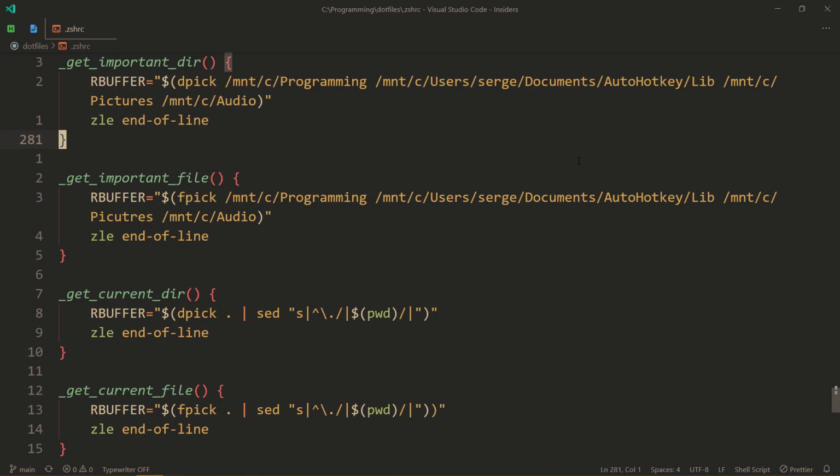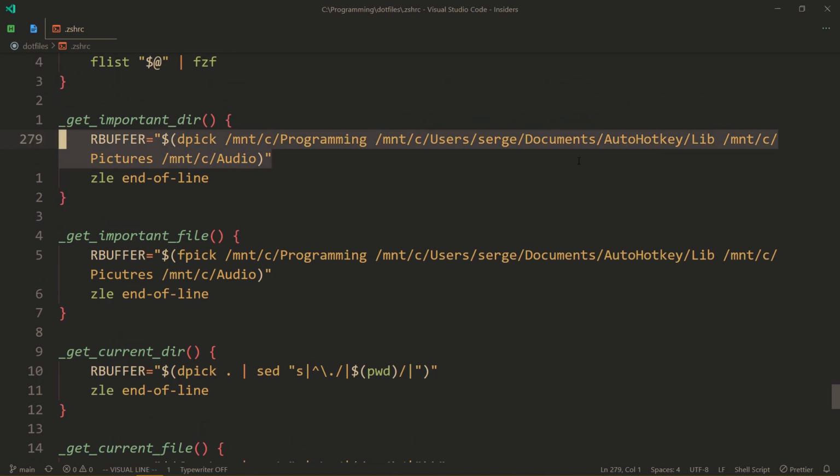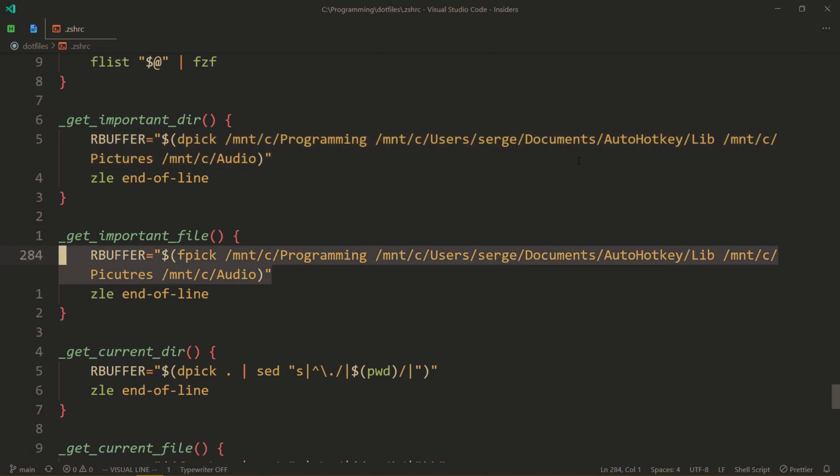But I found a better way of doing the same thing. The 4 functions that you see here, I think are better overall. Let me explain why. First of all, we get important dir and get important file. I provide a bunch of directories that I often go through: programming, lib, pictures, and audio. These are the most likely to be useful to me, and same thing goes for files.